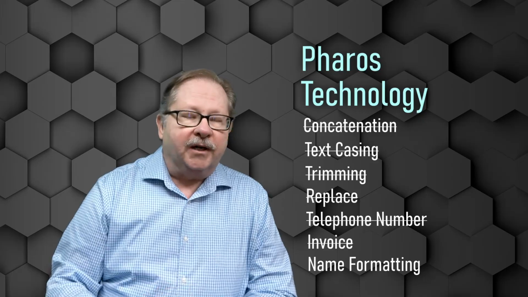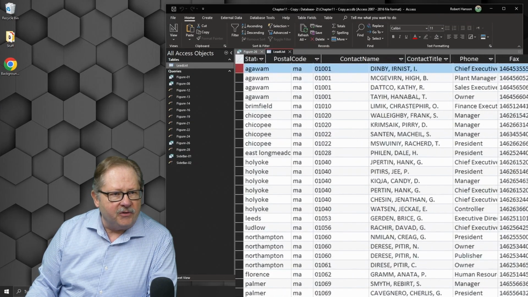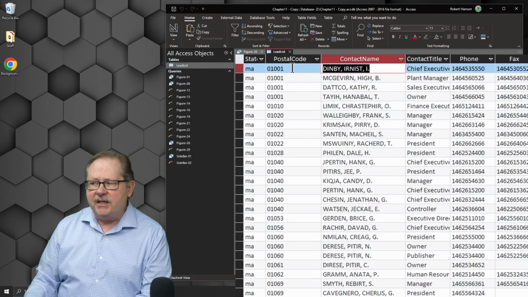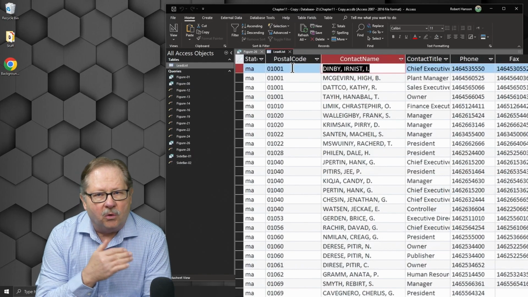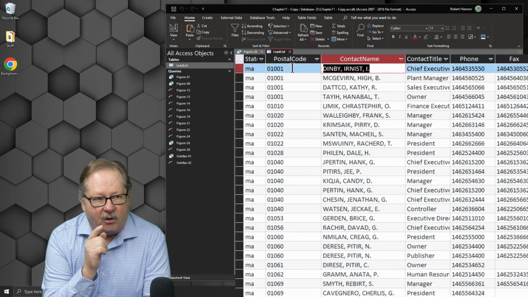So let's move on. What I have is a weird looking name field. And this name field has a challenge. Now, they've been very consistent. They have been very consistent in the way they've put the data in, meaning they always put last name, comma, first name, comma, middle initial, period.